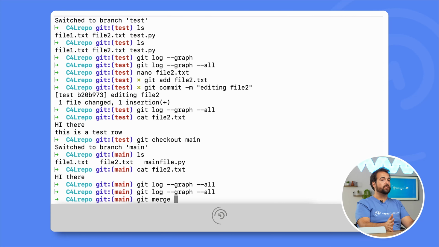To keep it simple and straight, we say git merge test. We are literally saying to Git, please merge the edits that are on the branch named test to the current branch I'm checked out, which is main. Indeed, after this merge, I've been able to see, first of all, the second row over the file 2, and the other Python file that we created a couple of minutes ago.